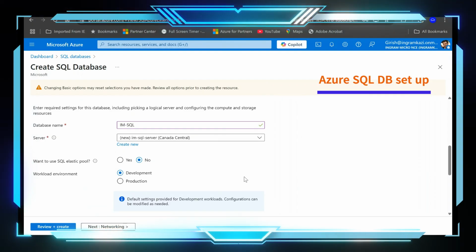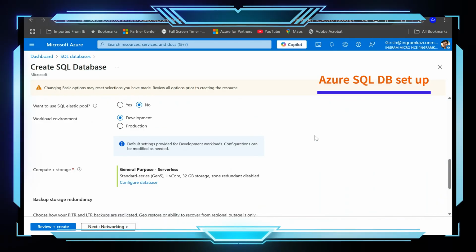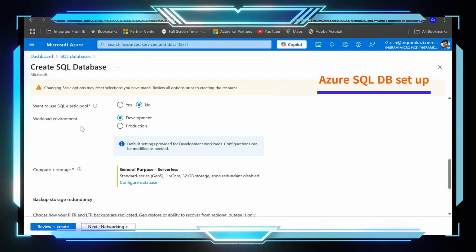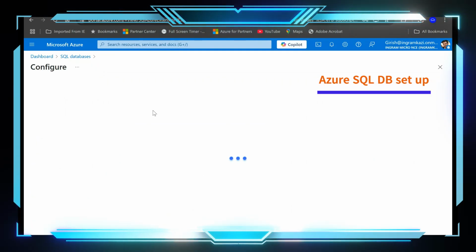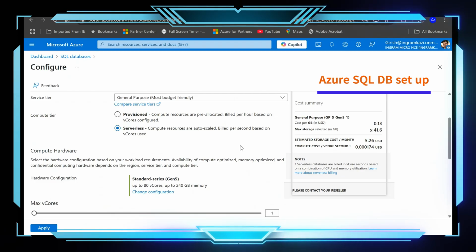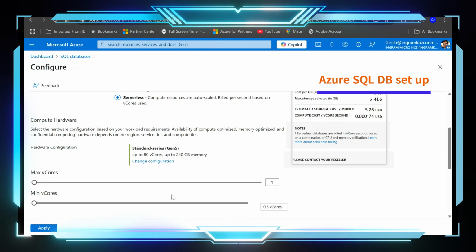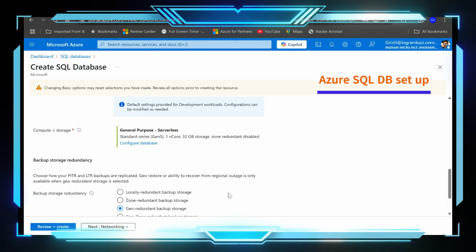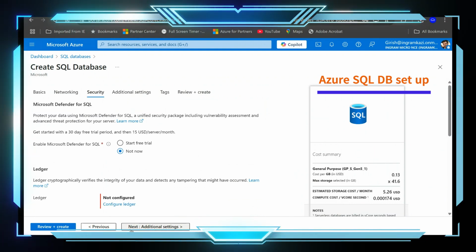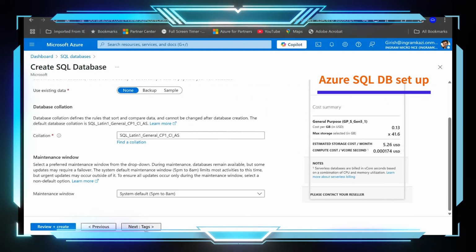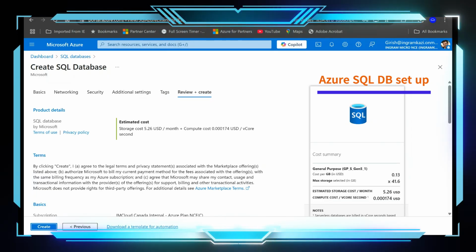And you can see the workload environment I'm going to use as development. But in case you're going to utilize this for your mission critical workloads, you're going to pick production. You can always configure the database. In this case, I'm going to use the default, which is serverless, which should be good for our demonstration. Okay, so everything seems fine to me. Let's go review and create.